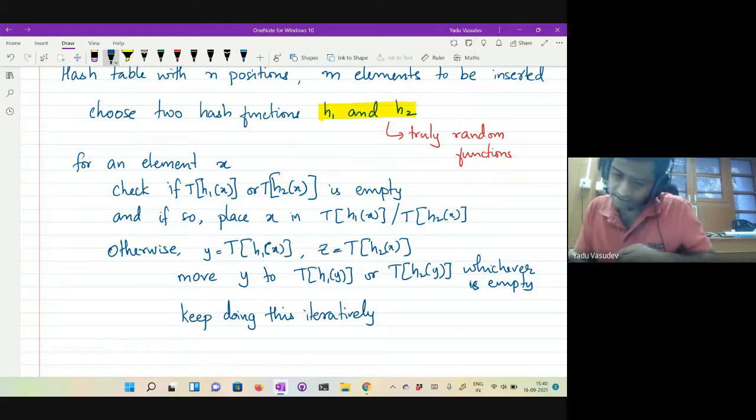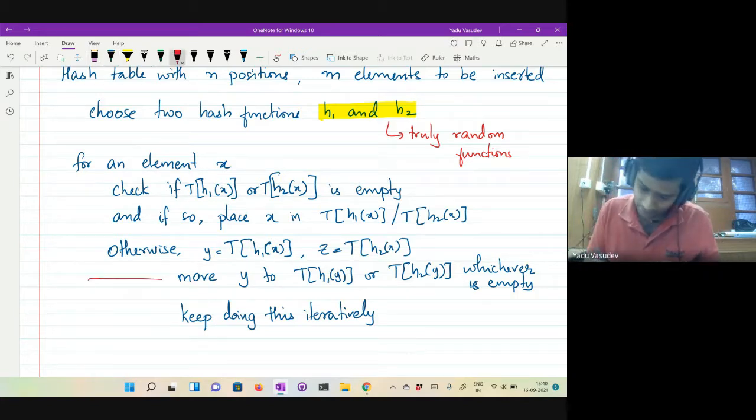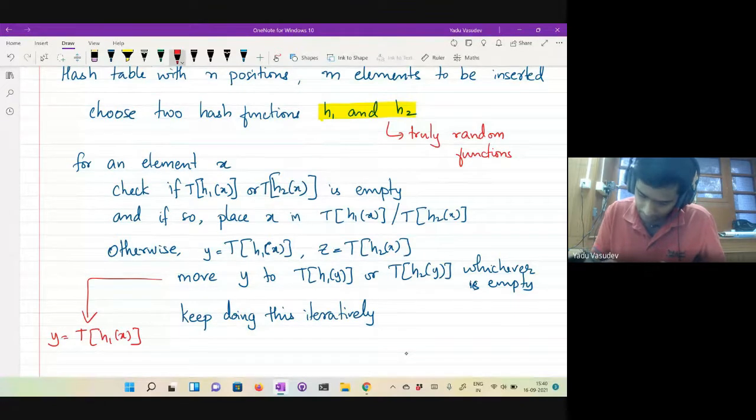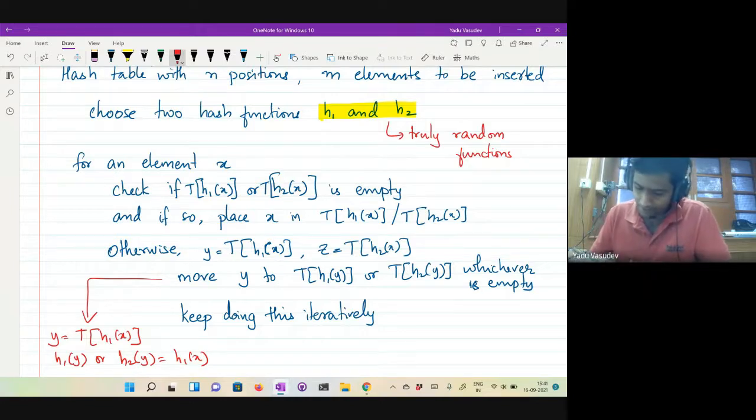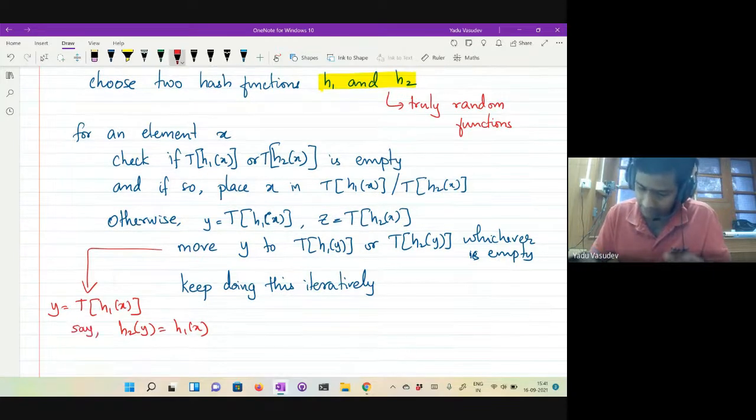Maybe I should explain this a little better. The reason that y was in T of h1 of x is because h1 of y or h2 of y was actually equal to h1 of x. One of these two must be equal. That is why it was placed there in the first place. So suppose this happens and say h2 of y is equal to h1 of x. Then what you do is you move y to T of h1 of y.